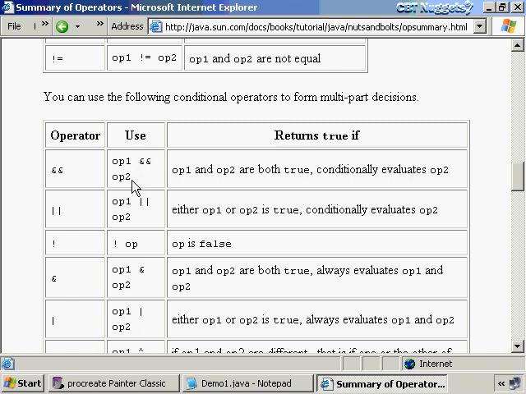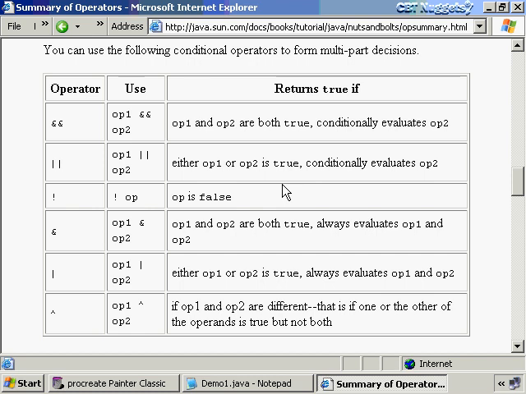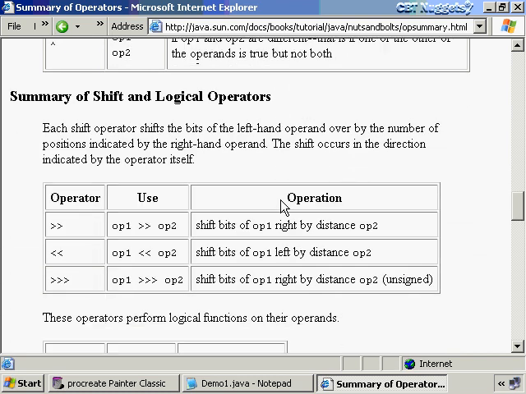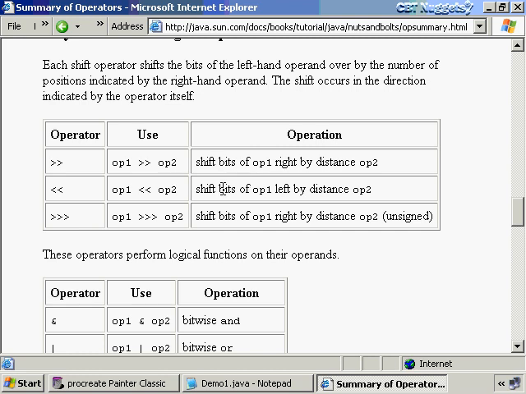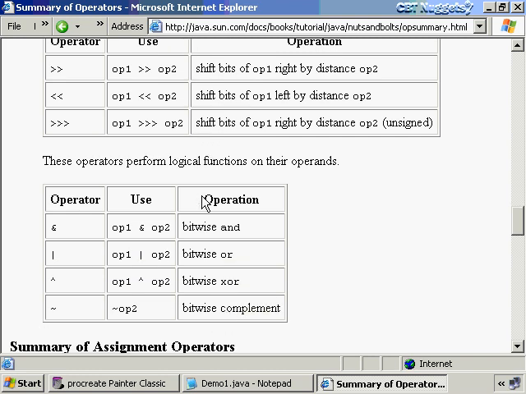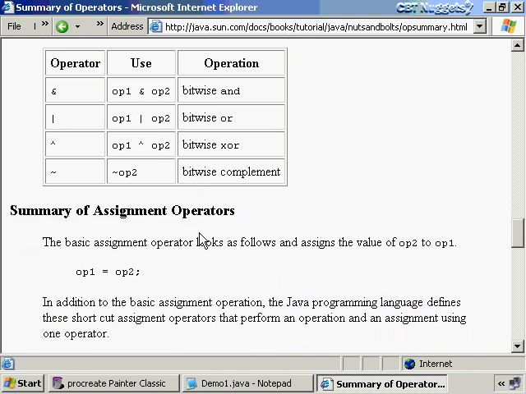Here, op1 and op2 with one and, both have to be conditionally true, and we'll mess around with this when we get into a little bit more logic. I'm just giving you a summary of the various types of operators you have available to you. Here are some bitwise operators for you. Shifts bits, okay, by certain values, and then we have some legal functional and operands, again, some more bitwise stuff.